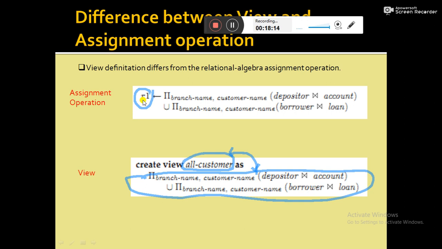algebra expression, and also assume that at the point of T2, the content of depositor, account, borrower, and loan gets modified. That means some new customer has been added to the account, or gets deleted, or some new customer gets added to the loan relation, or some customer gets deleted from the loan relation. In a single word, we can say that at the time of T2, these four relations, depositor, account, borrower, and loan, get updated, and the data is changed.